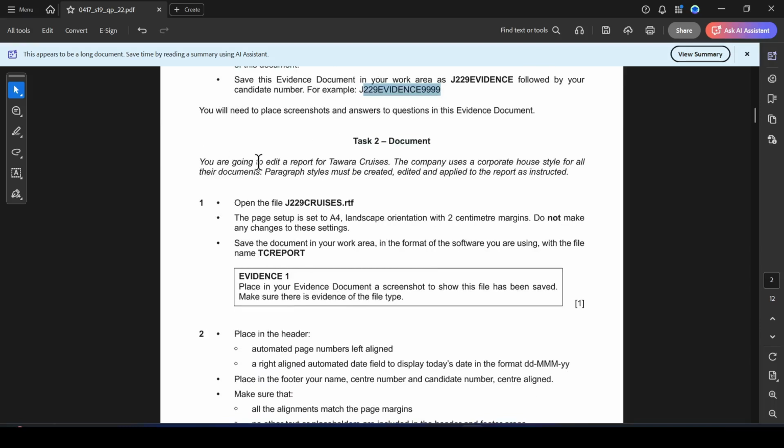You are going to edit a report for Tawara Cruise. The company uses a corporate house style for all the documents. Paragraph styles must be created. Here, students, they are asking us to create all the styles. Edit and apply the report as instructed.